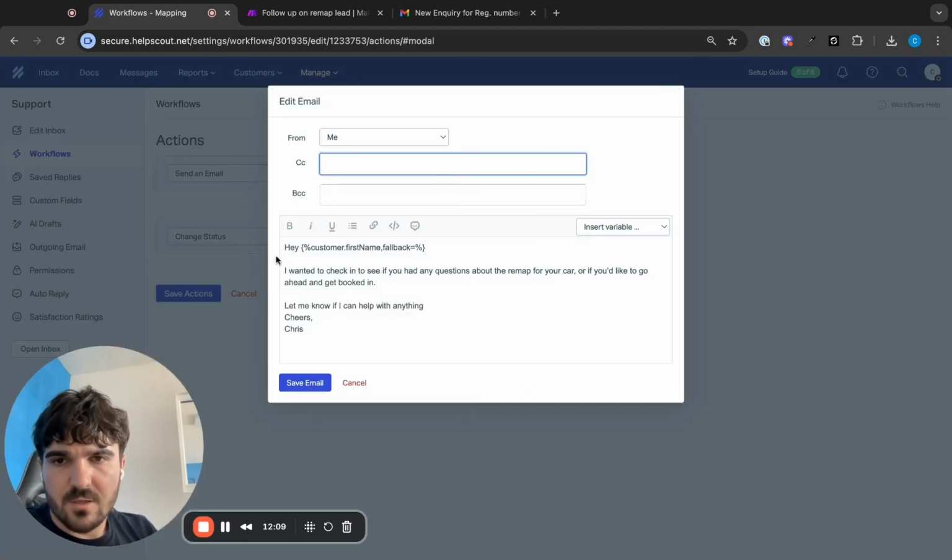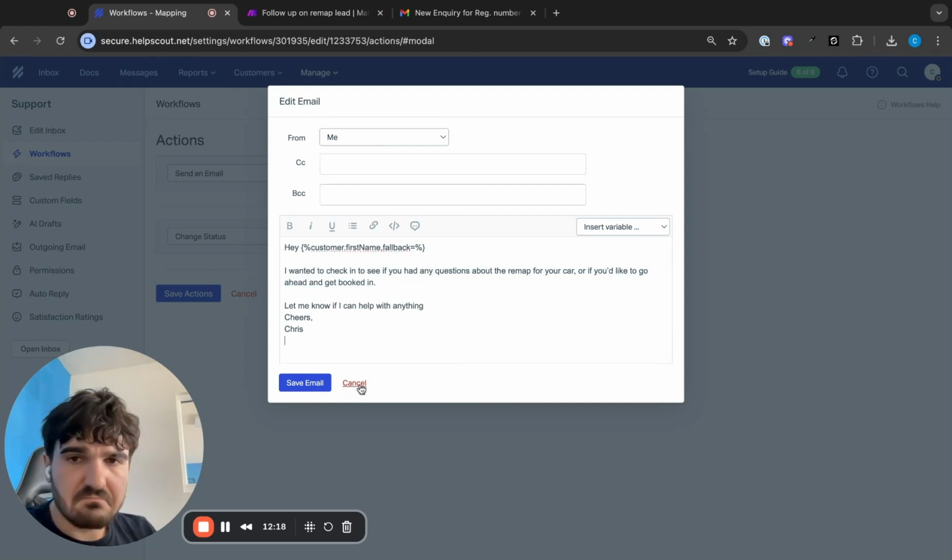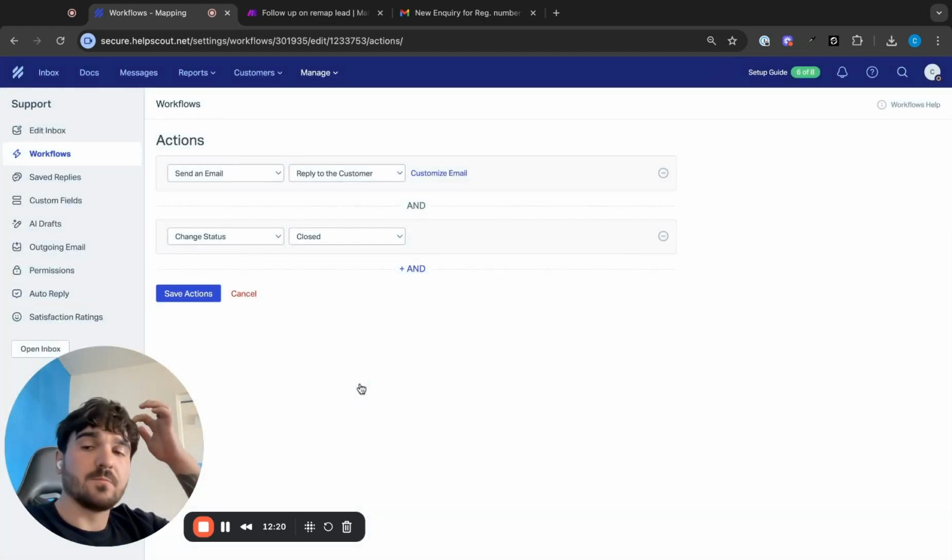And then we can customize the email, but it's as simple as, hey, variable of the customer first name, wanted to check in, if you want to get booked in. And that is it. That is as simple as that.